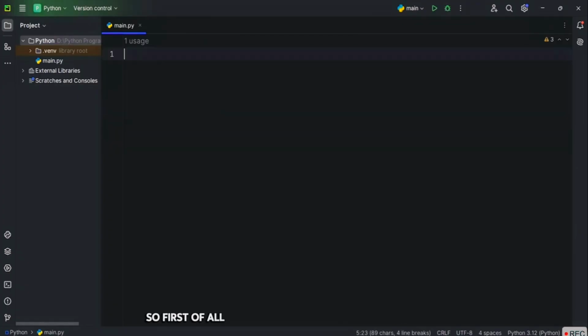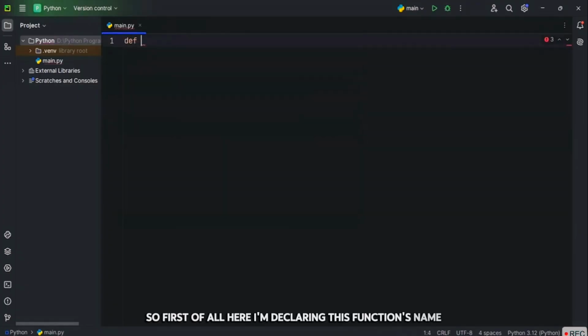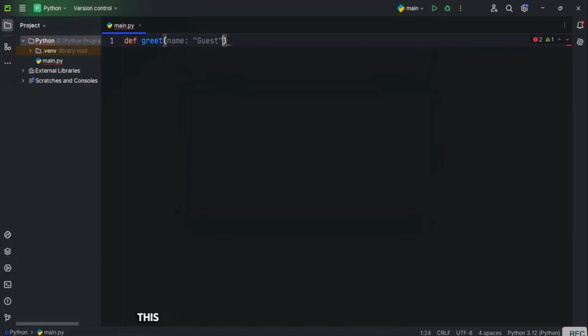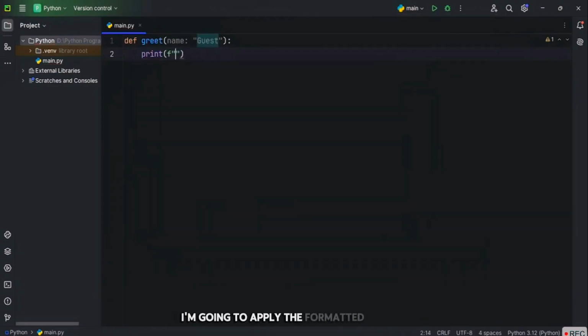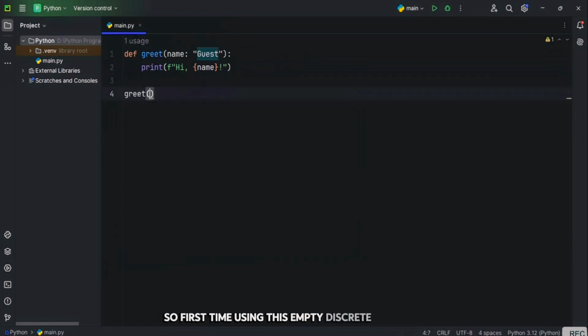So first of all, here I'm declaring this function's name, greet. Inside it I define the name parameter, and the default value is guest. In the next step, using this simple print function, I'm going to apply formatted output. So first I'm printing hello, and using curly brackets, including this name inside. Now just calling this function.